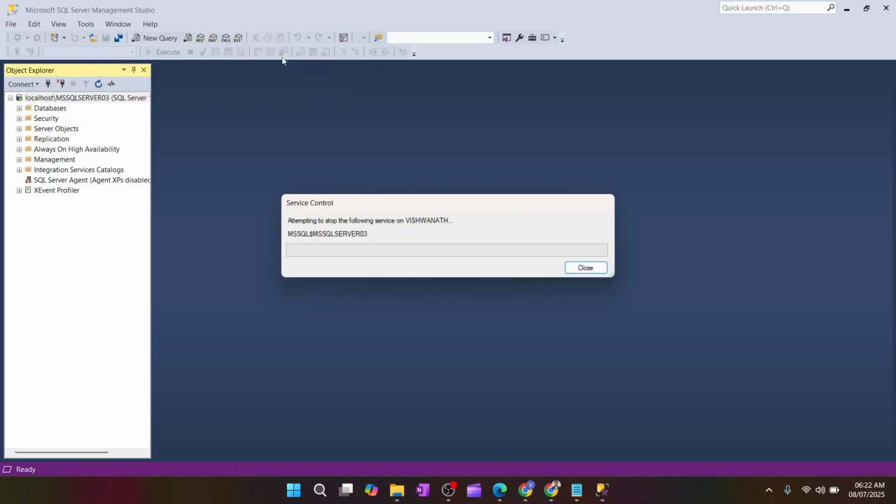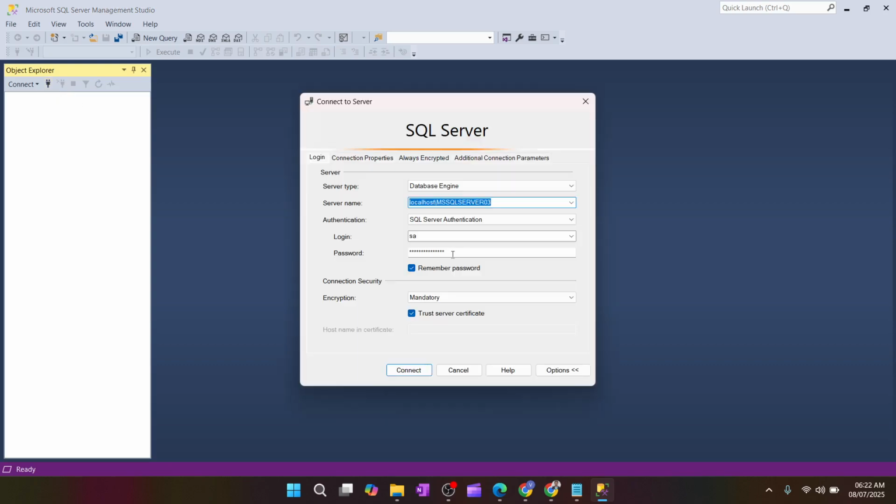It is asking, are you sure you want to restart this? Just click on yes, and it will restart your connection. After restarting, you can disconnect this and again try to connect. Now this time it is taking the recent password which we changed. Now you can click on connect, or if you want, you can type your password as well.